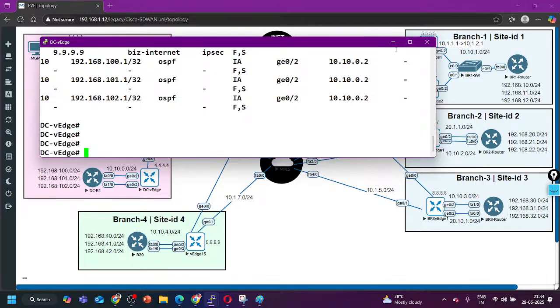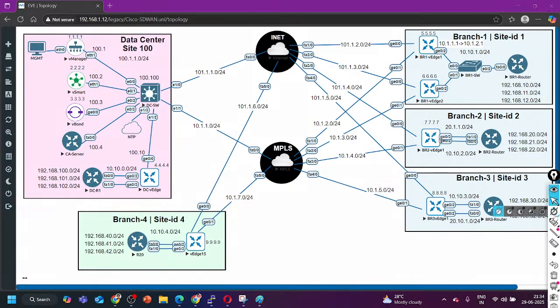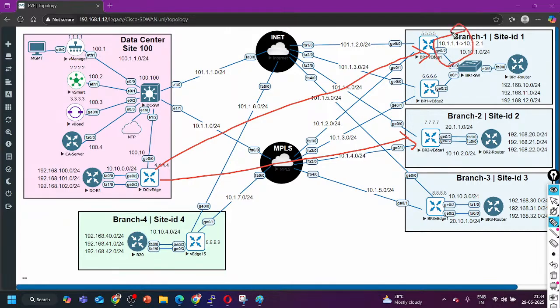So if I add one default route on each side towards the DC, then the two sides can communicate. Or if I advertise one default route from the DC to all the sites in VPN 10, then it will also work, because all the sites are going to receive one default route in VPN 10 from the DC.